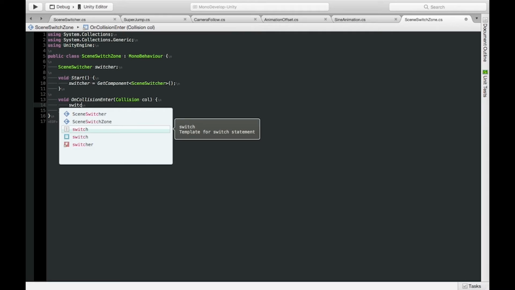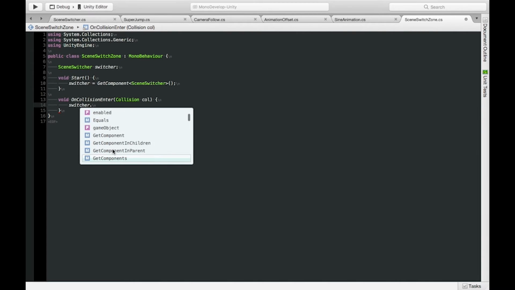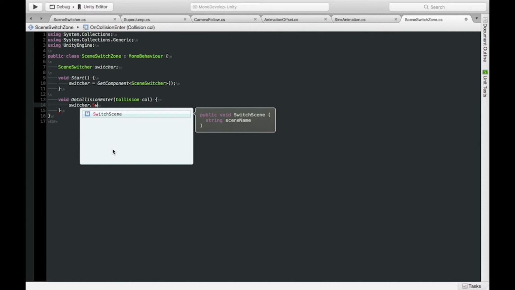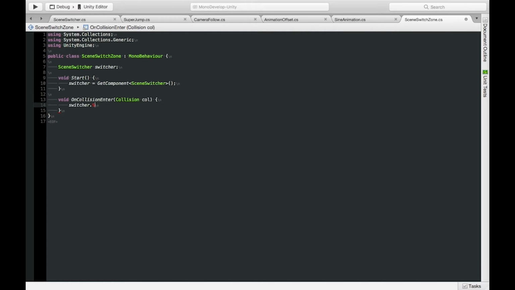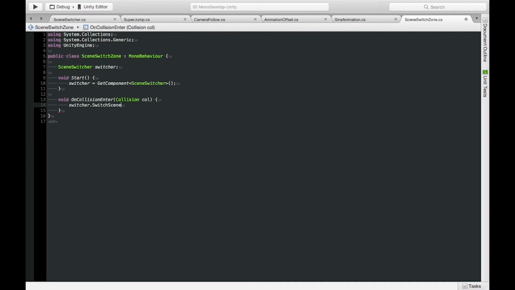And if we go down here, we can say switcher, press dot, and if you scroll down, or if you just type it in, switch scene. Switch scene now exists to us, and we have access to that other function that we just wrote all the way over in this file. So we have scripts communicating with each other.